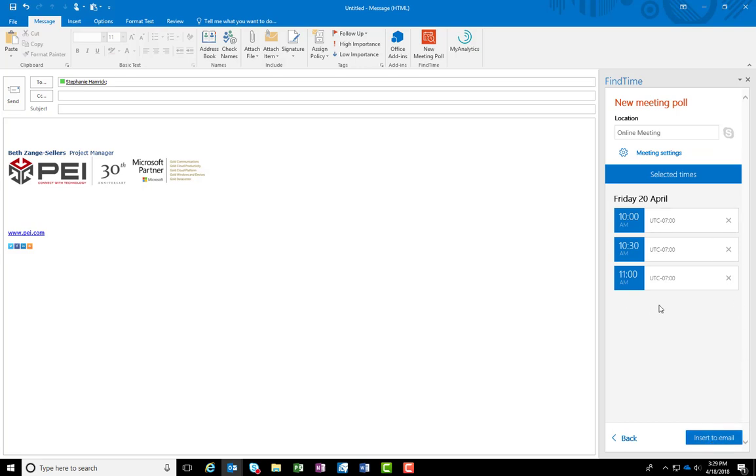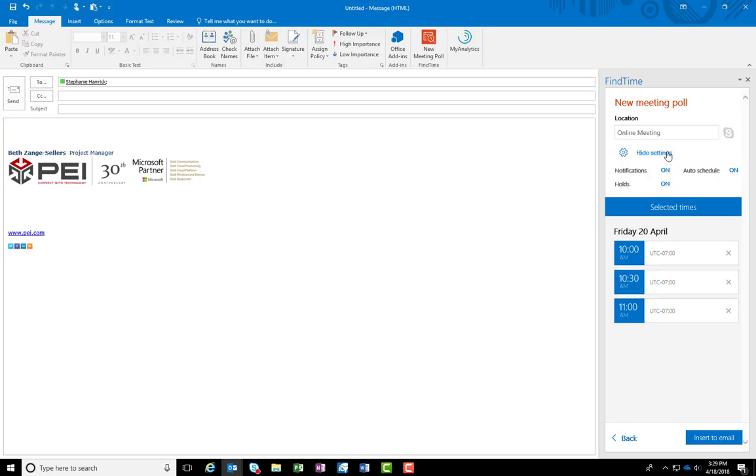At this point in time, you also have the ability to tweak the settings. Notifications will prompt you when you send the invite and when people respond to the invite. Holds will block that time out in your Outlook calendar. Auto-schedule will schedule the meeting once everyone votes. If everyone votes on the same time, it will apply it to your calendar and then remove the other holds for your meeting. I am now going to insert this into my email.